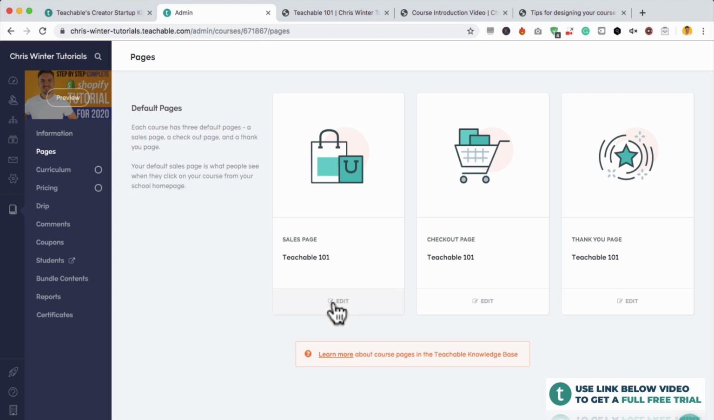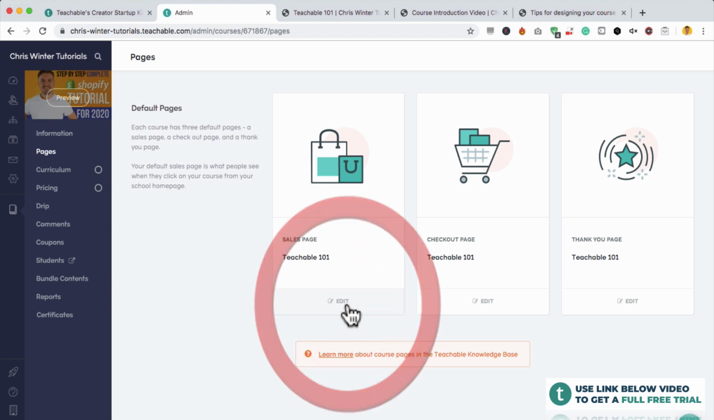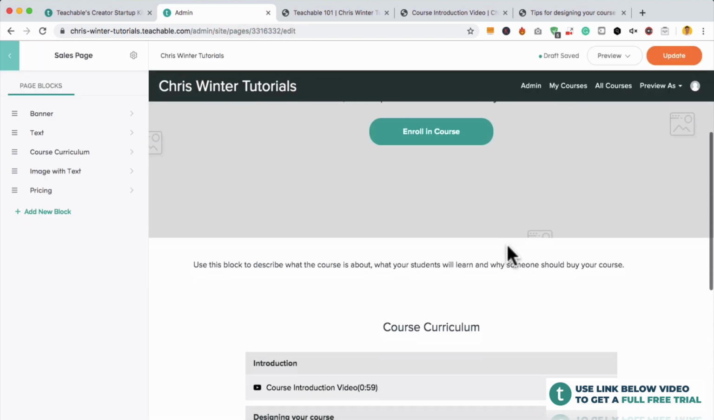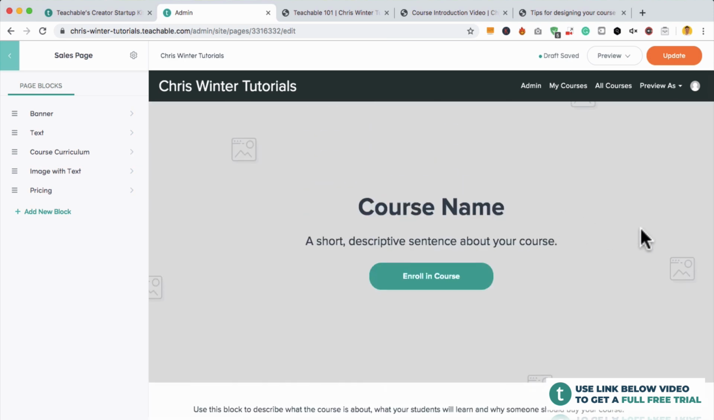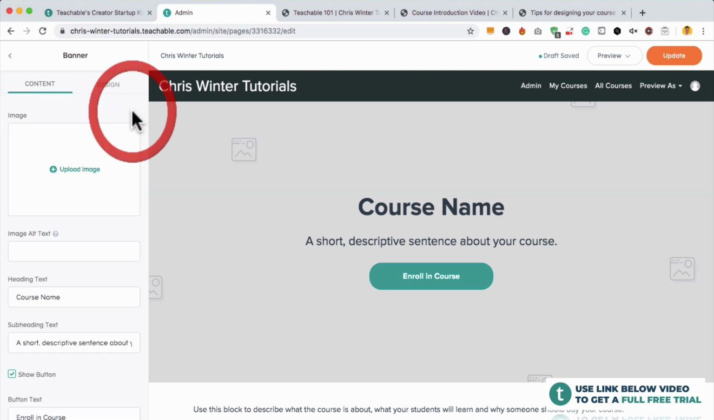So let's just quickly look at the sales page here. So to edit it, all you need to do is click Edit right here. And you can see that this is your sales page, which is already starting to look pretty good. It's really easy to change how your course looks with Teachable, and it's great because you don't need other landing page softwares, which you might need with other things. So for example, what we can do is edit this banner. All we need to do is click right here.